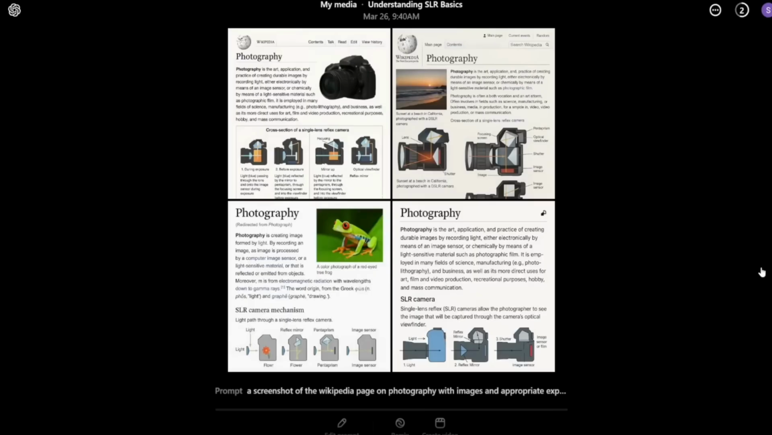Next up, we do a screenshot of a Wikipedia page on photography with images. This is all generated. At first glance, these all look accurate to me reading it. Yeah, I would say these 4 are pretty great. If I looked at this at first glance, I would think it's the official Wikipedia page, but this is not the official Wikipedia page. This is made with AI.